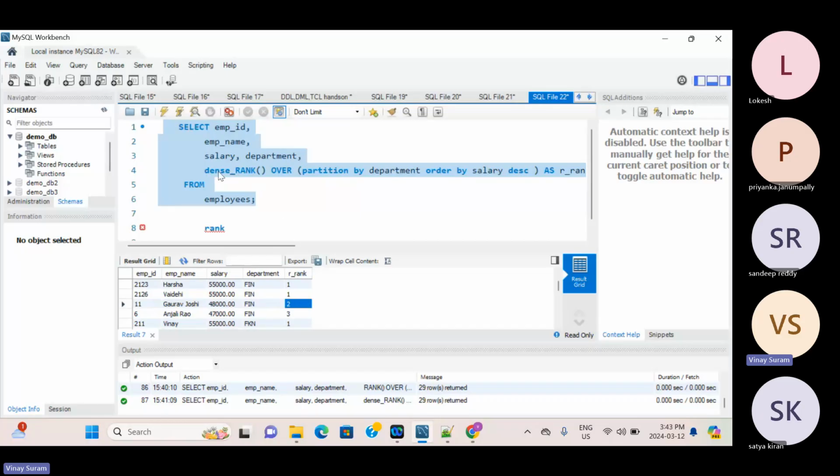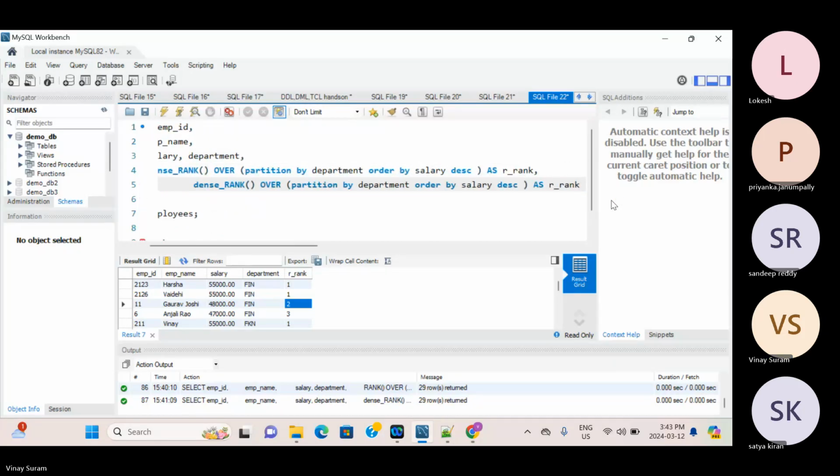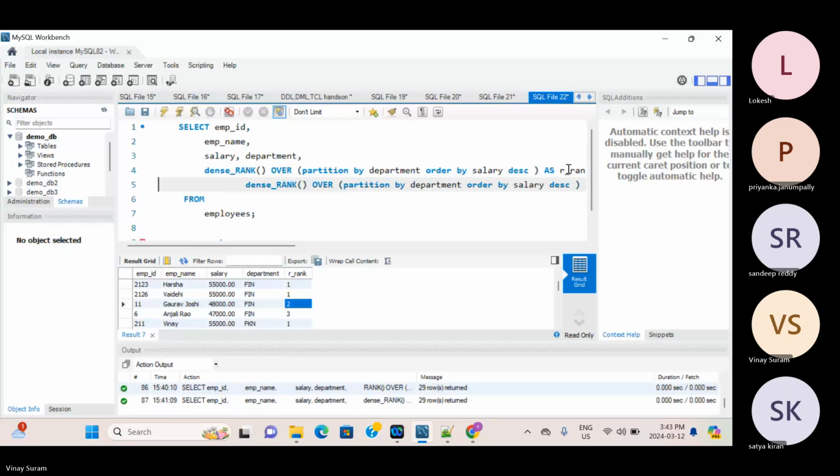In case of dense rank, I have used dense rank. This r underscore rank is a column name. I can write anything I want, but just assume this one, dense rank, which is 2. So now, to showcase these things, I'll write dense rank and rank at one place, in the same query, and show you.